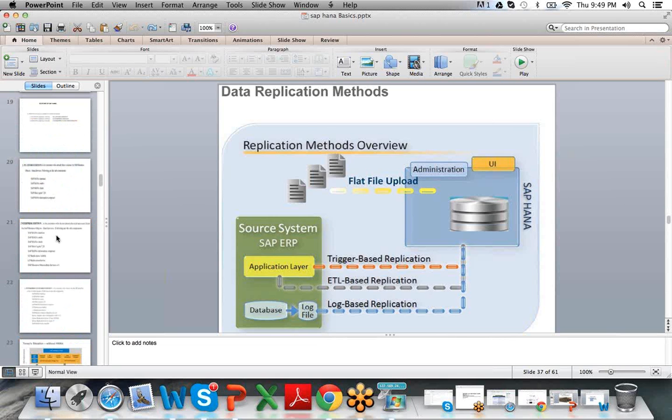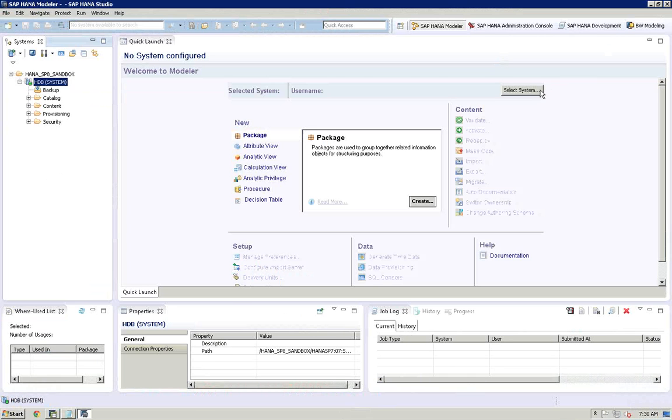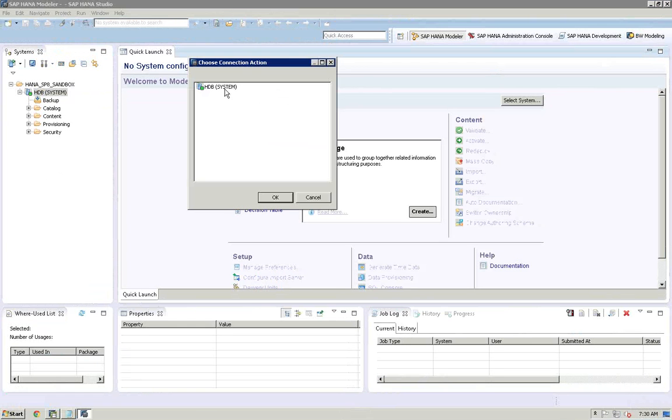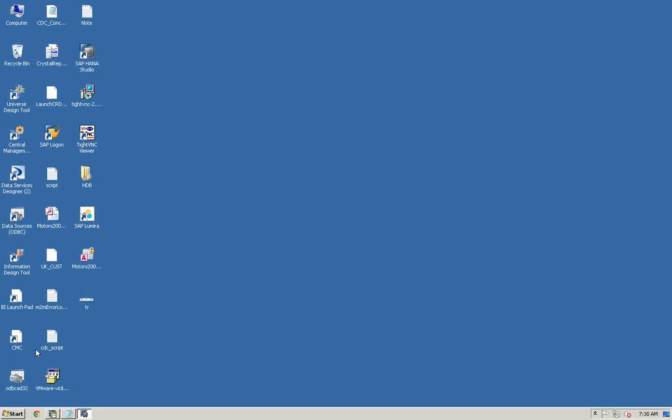So what are those components we require? SLT replication add-on, SLT replication server. And in this edition, the client will also get SAP Business Object Data Services, which is an ETL tool of SAP.